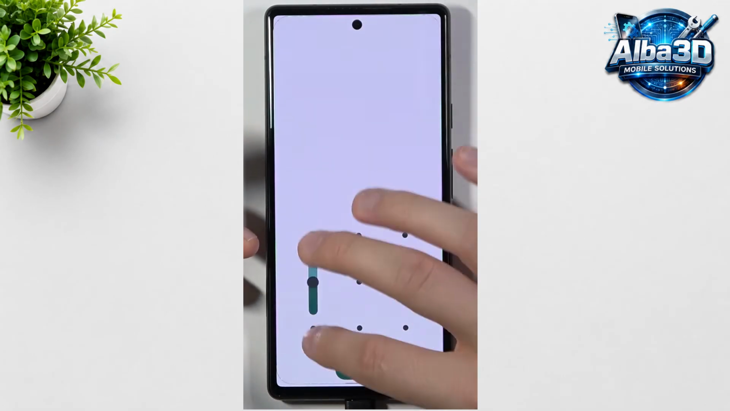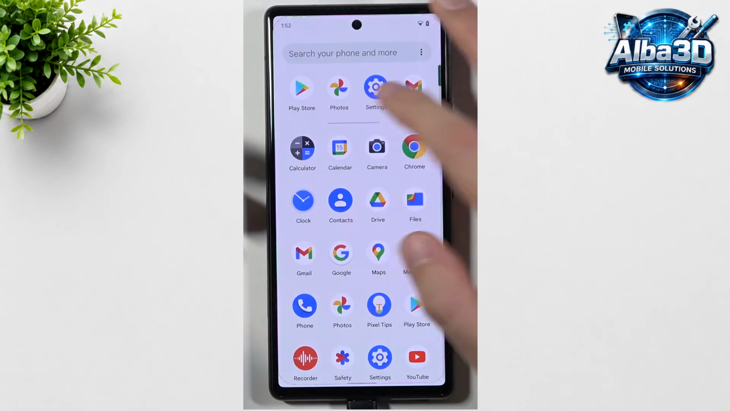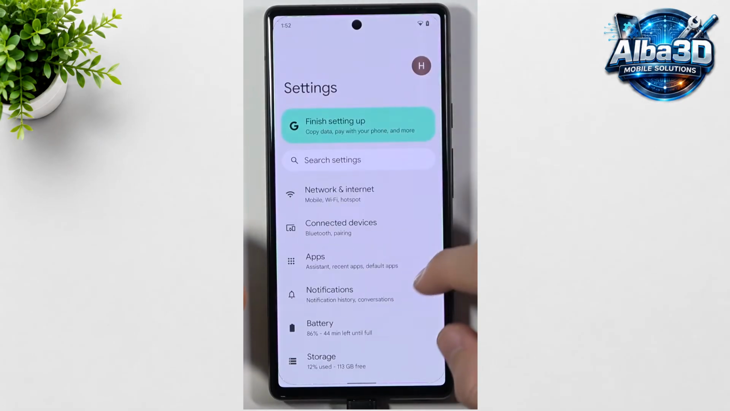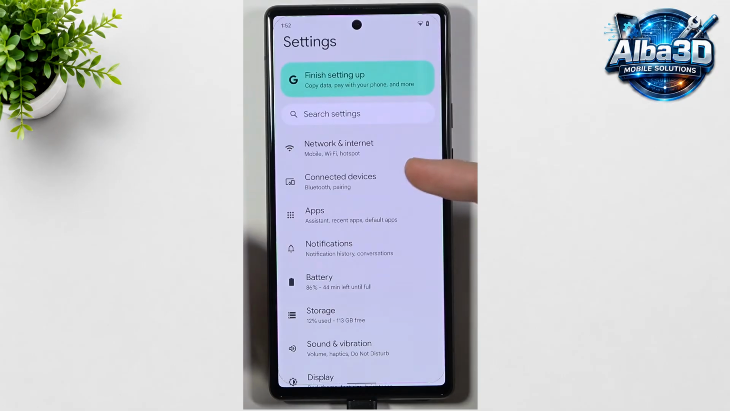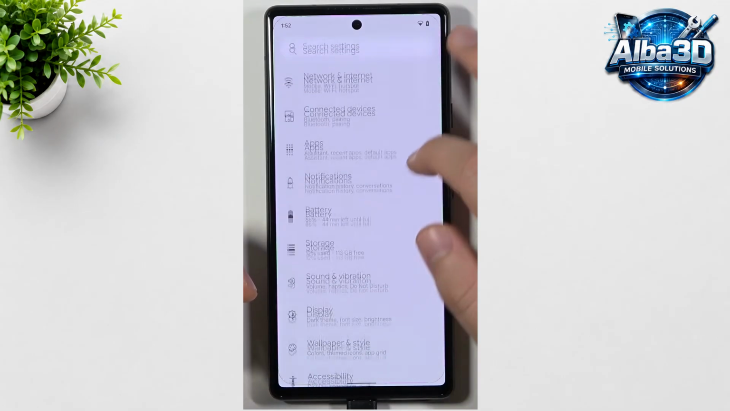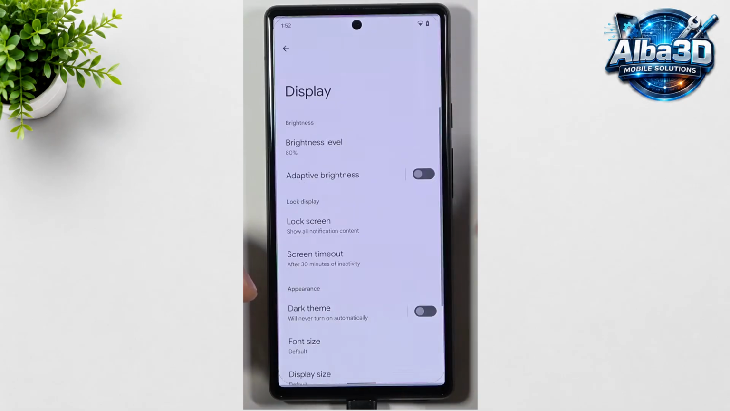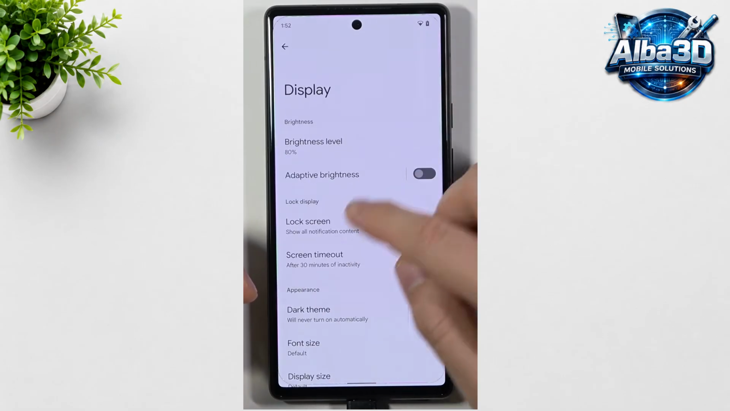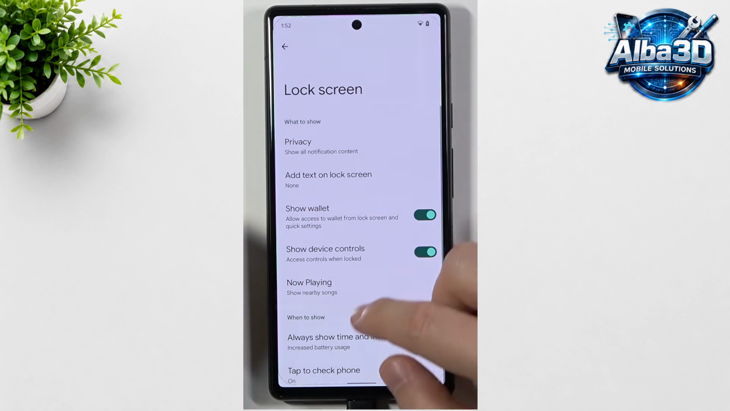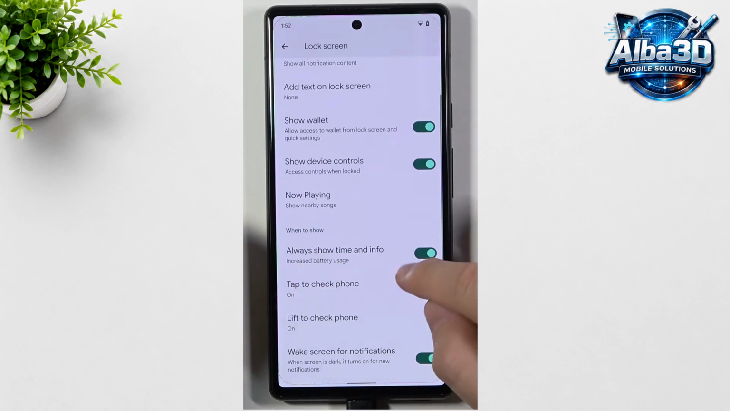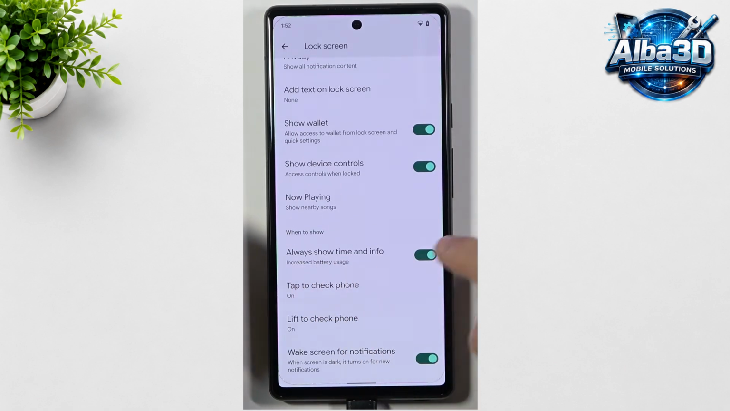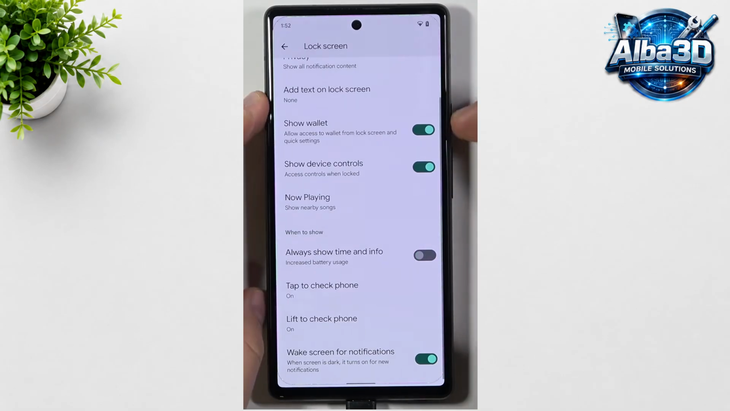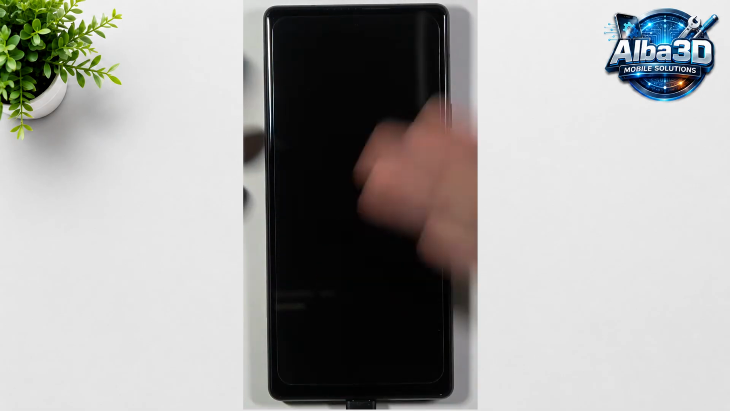You have to unlock your phone, open the settings, and if you want to get rid of this clock on the black screen, go to Display. Then tap on Lock Screen and find the option, Always Show Time and Info, to turn it off. Now when you lock your screen, the clock is gone.